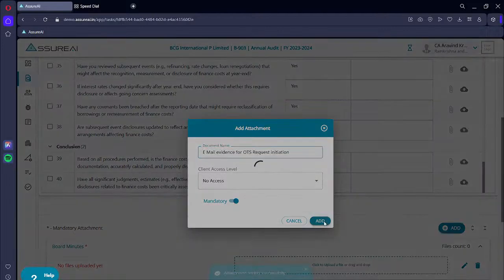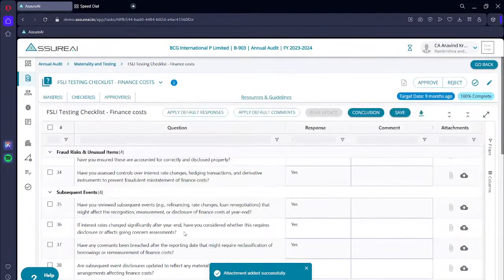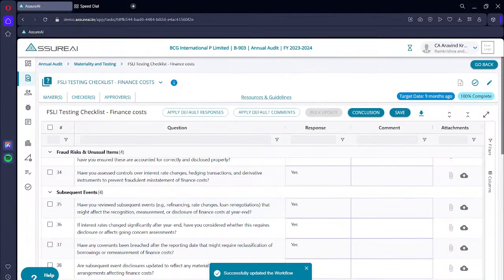Yes, he has listed the additional evidences and he is now rejecting this procedure, stating: collect and add the attachments I have mentioned and resubmit for approval. So this again goes back to the maker.